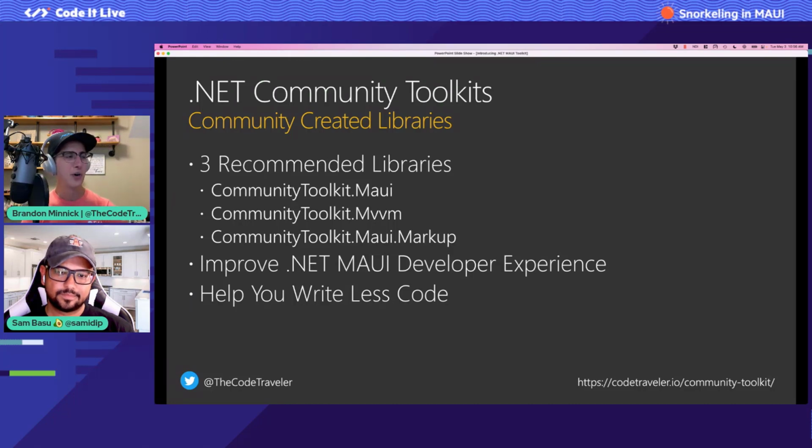These are all owned by the Community Toolkit GitHub organization. That also includes Windows Community Toolkits if you're doing Windows-specific development. There's also just generic .NET Community Toolkits, so if you're just writing in .NET like we all are, you can leverage those. But these are the three that I recommend for every .NET MAUI developer out there.